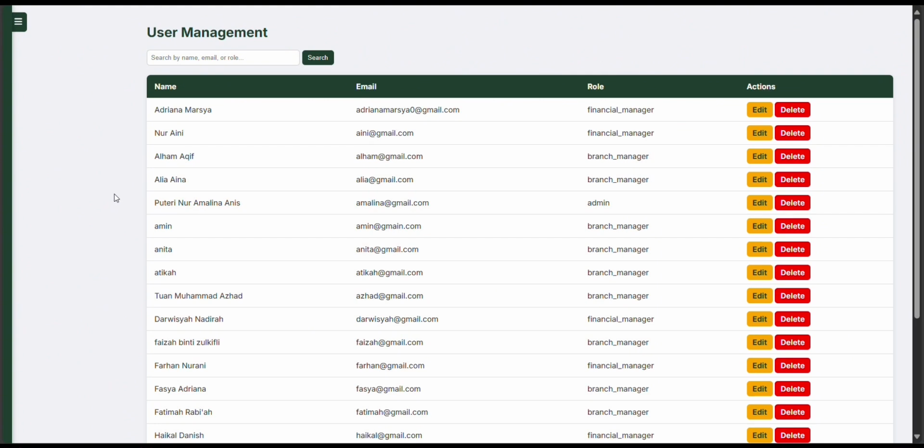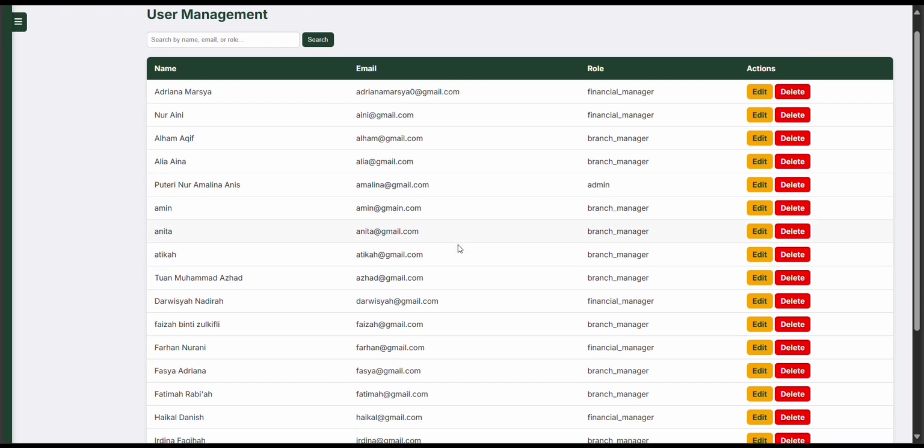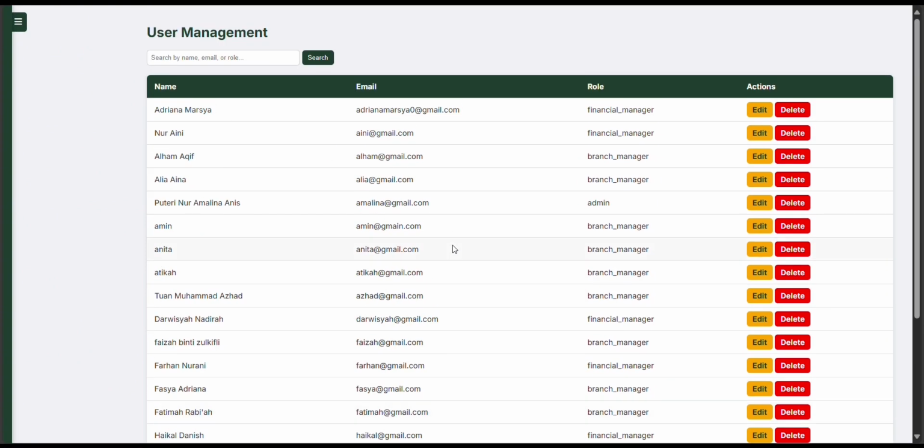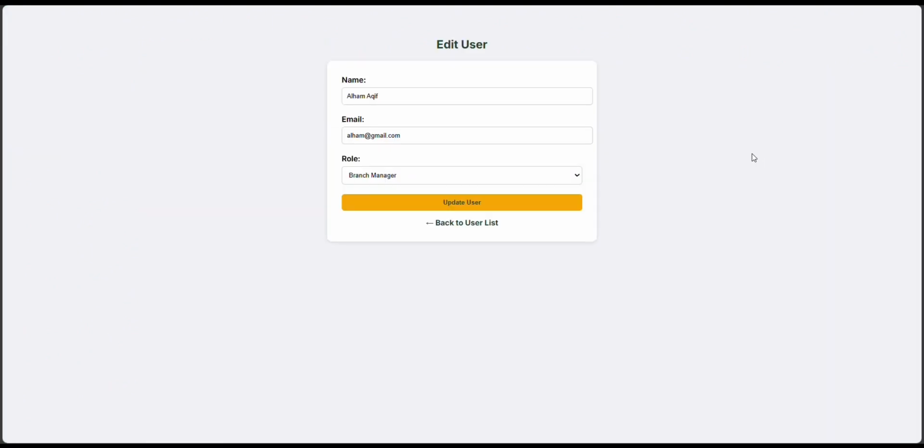When they click on the user management, they will be directed to this page where they can see all the details on the users that have access to this system. Admin can update user information by clicking on the edit button. The form will open with the existing details. The admin can modify the information and click update to save changes.